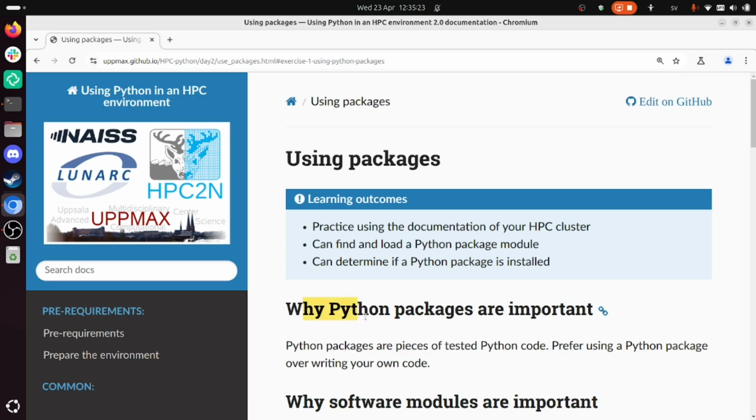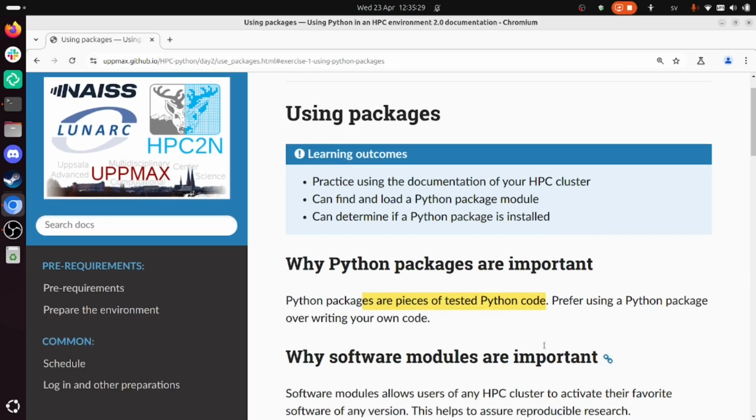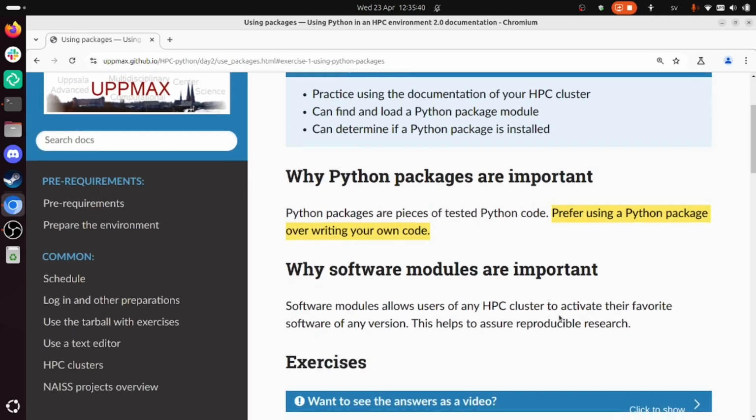So you want to use Python packages. They are important because they are pieces of tested Python code. And you want to use other people's Python code because it's tested and debugged. So prefer using a Python package over writing your own code. That's a general rule.